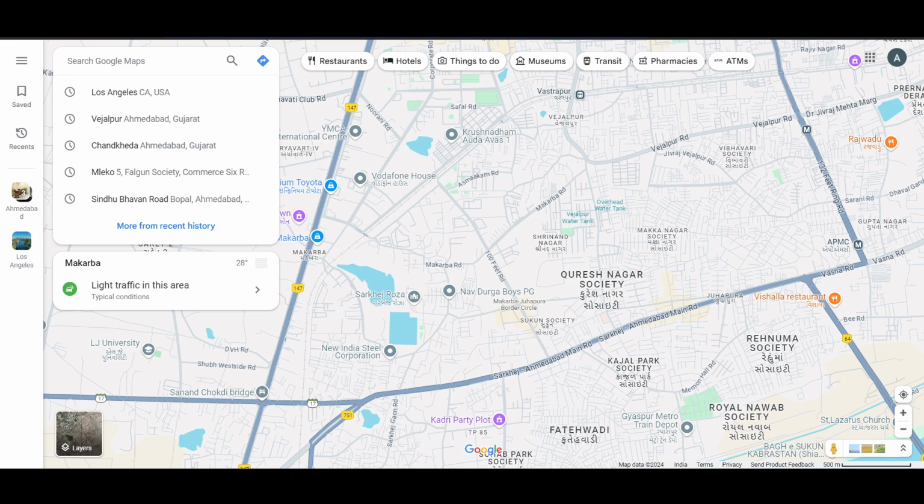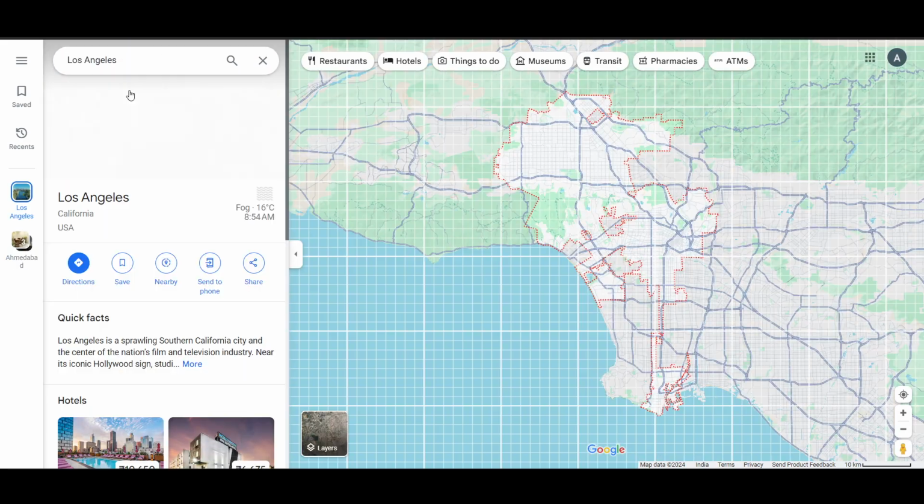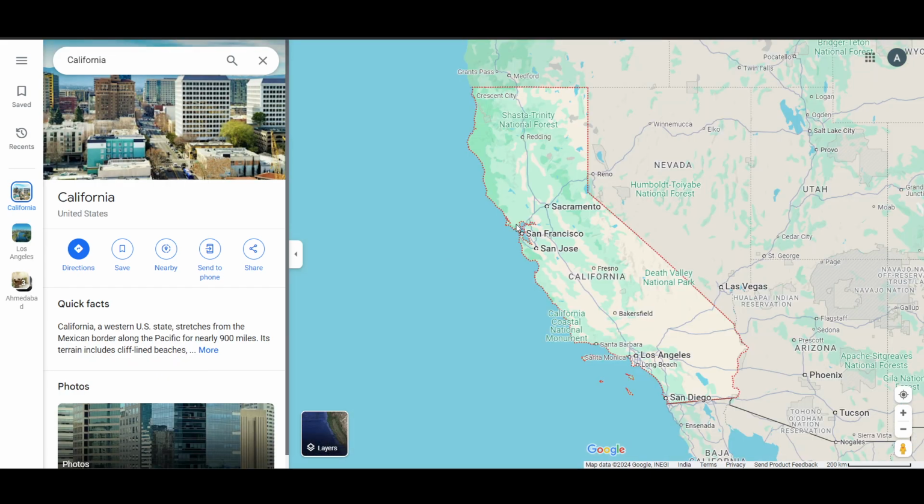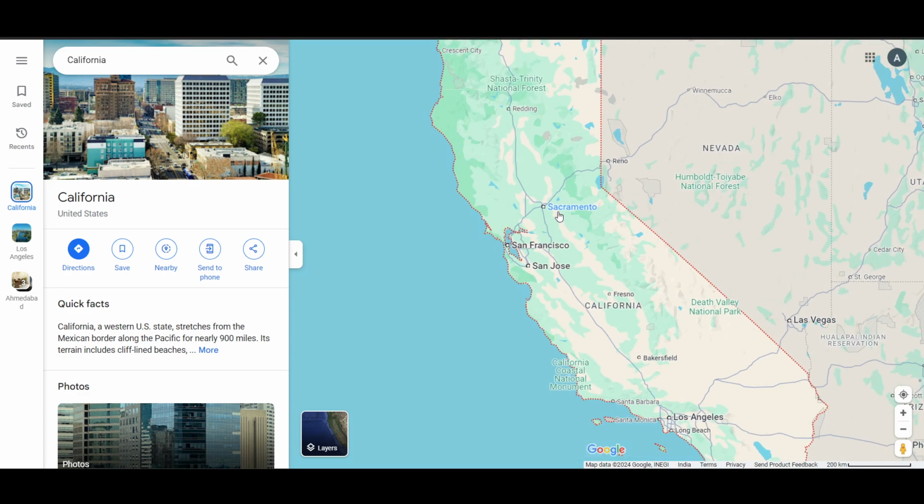Hello everyone, in this video I will show you how to see old Google Map Street View. So let's go to the search bar and look for Los Angeles, just for this example here. Or let's go to California, right? So I will just zoom in here.